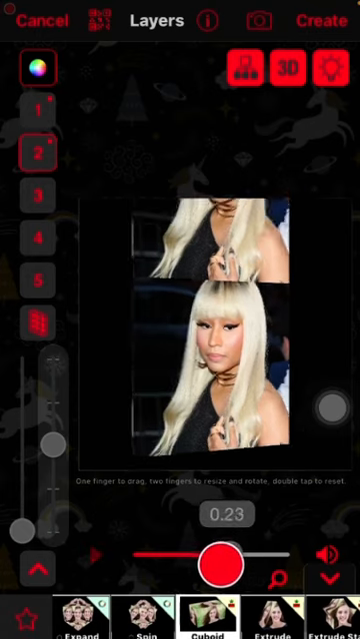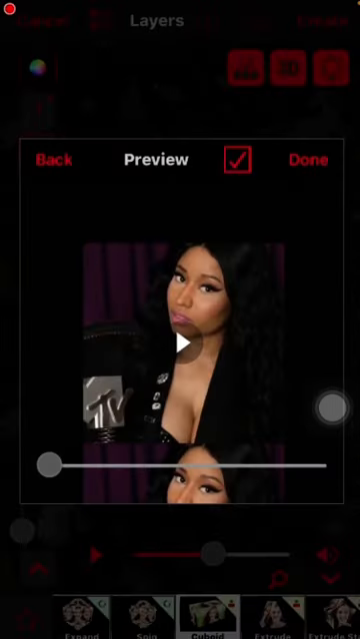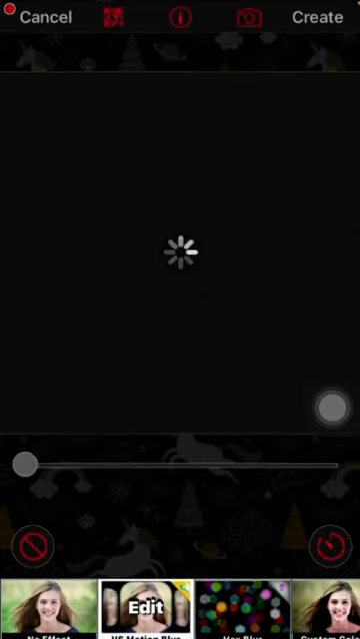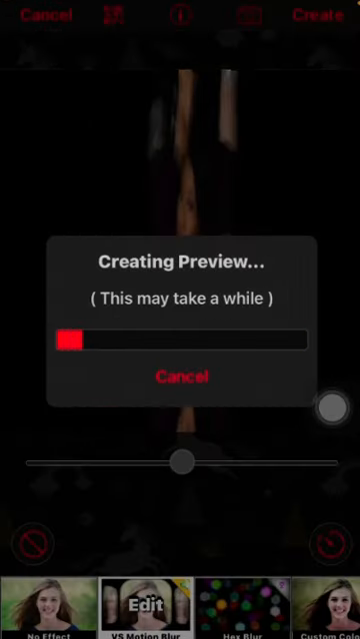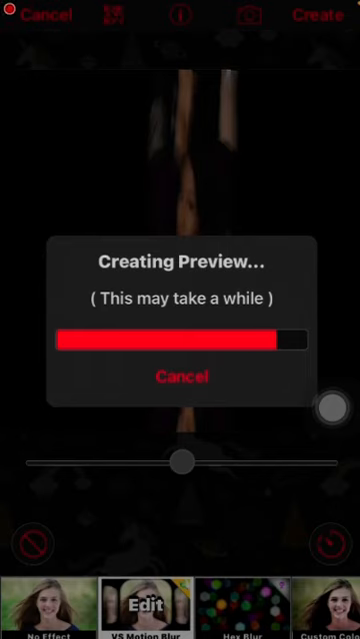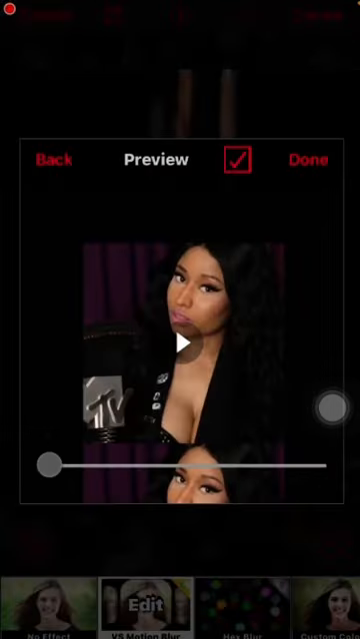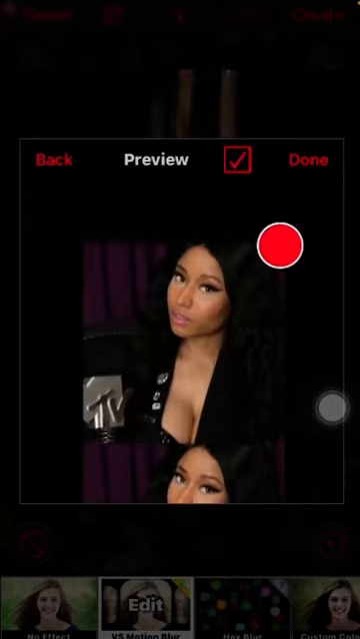So then you want to click create, you want to click done, go to transform, add your motion blur. Make sure to have your motion blur on alternate. Put your blur at 70%, your blend at 90%. Put it on both. Click create. And you have your Y rotation.